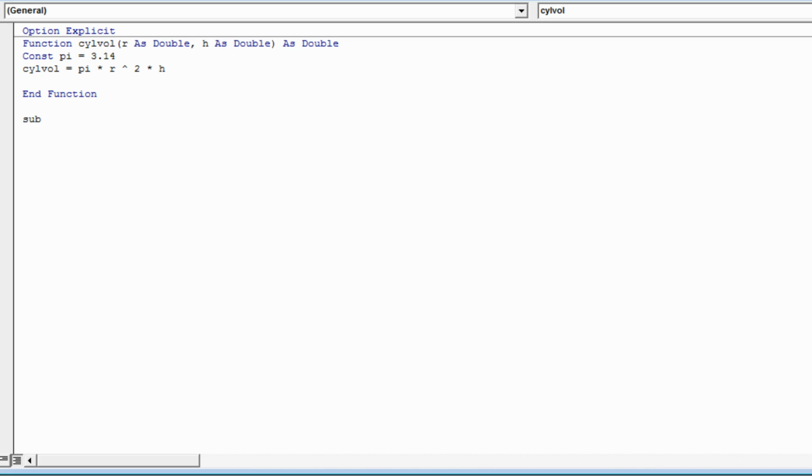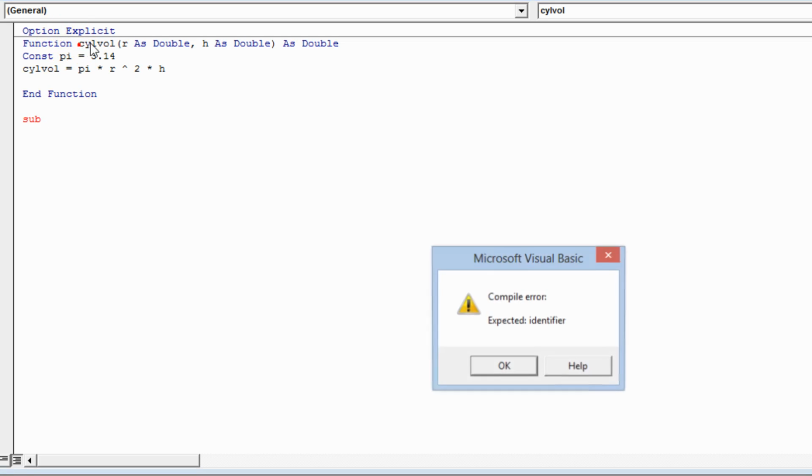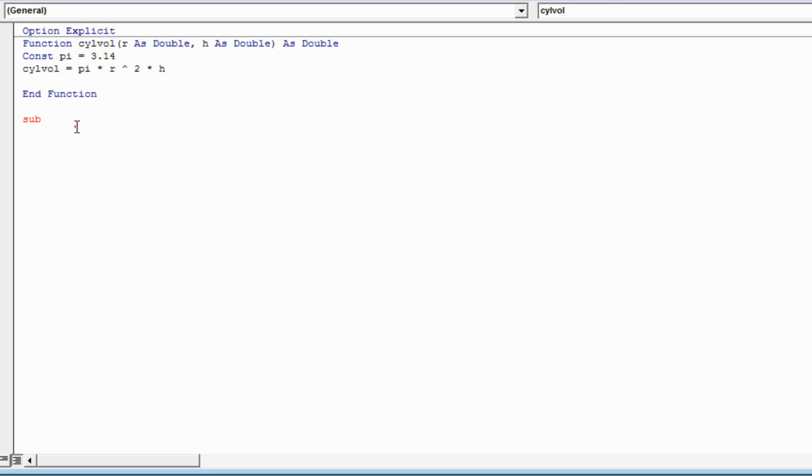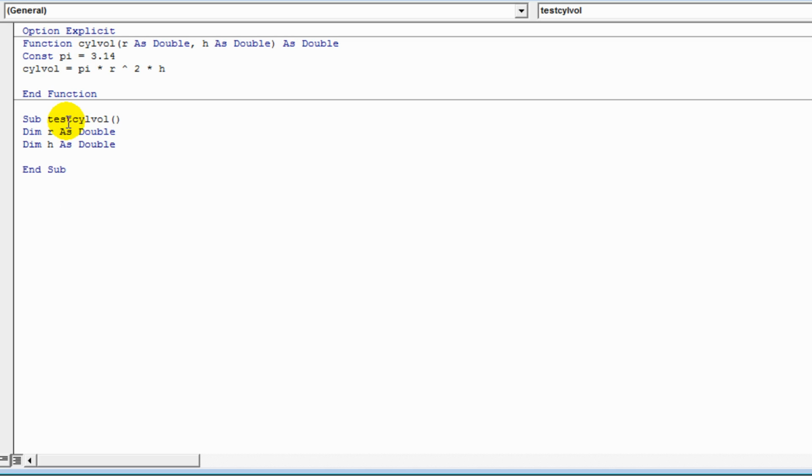And then we will start writing the program. Sub. So let's call our program something different. Let's not use the same name as the function. So Sub TestCylinderVolume. Can be whatever you want, or just Volume if you want. All right, let's declare the R as Double. Also declare the H as Double. Declare the V. V is the volume as Double.